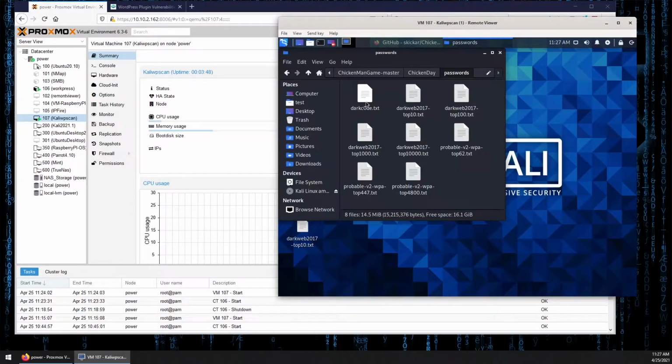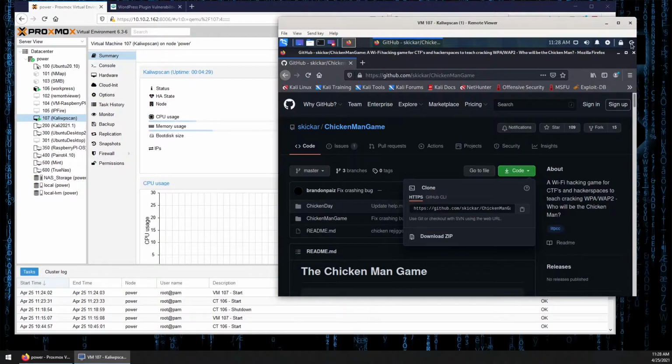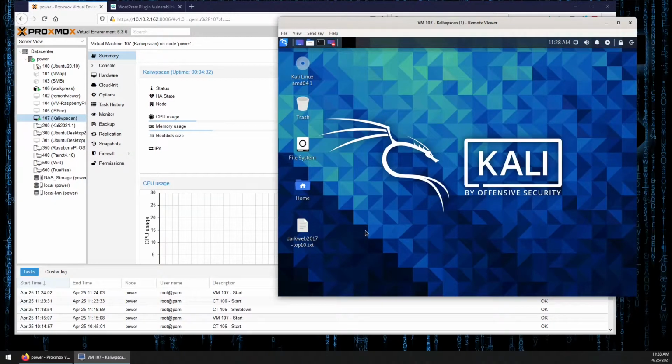Open the password lists, and you can use any of these password lists. As you can see, this first one's 14 megs, 81 bytes, and just scroll through and look at the sizes of these, and you can see that this one's definitely the smallest file that we have. So I just went ahead and copy-pasted it onto my desktop. That's entirely up to you. I just did it for ease. So we can exit this stuff out now that we have a password list.